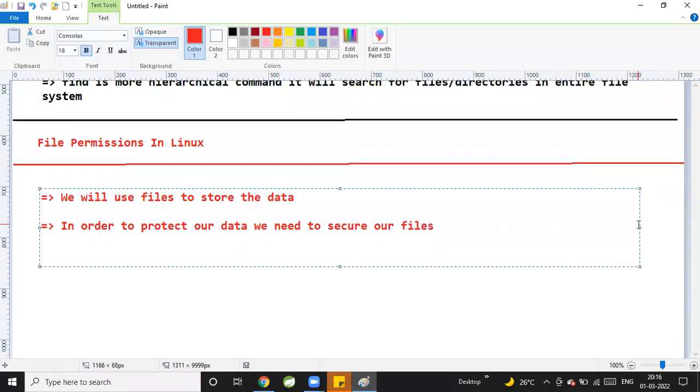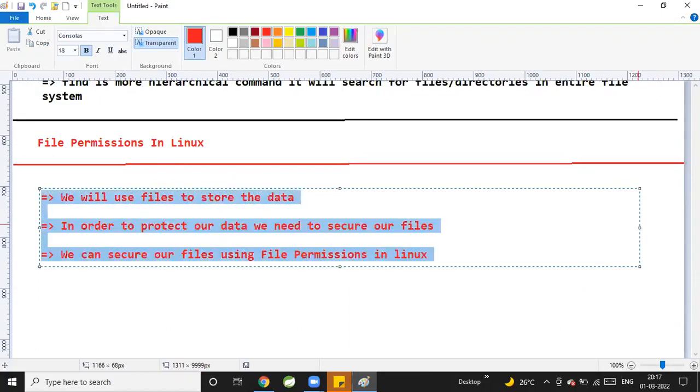We can secure our files by using file permissions in Linux. Are you guys getting my point?